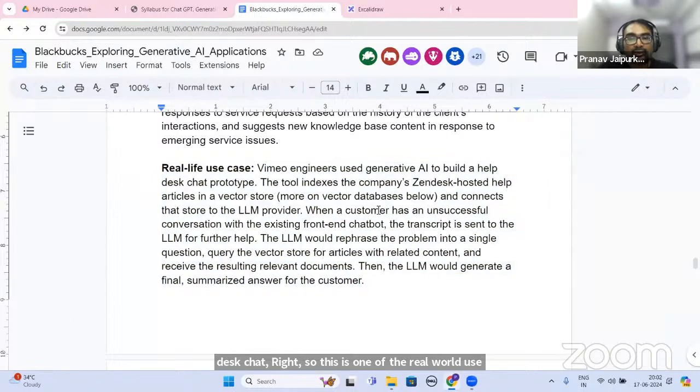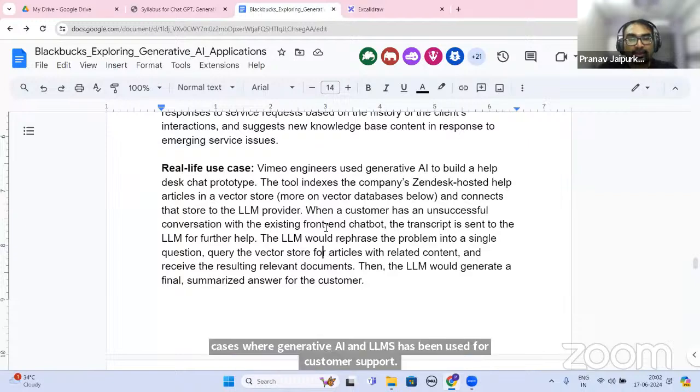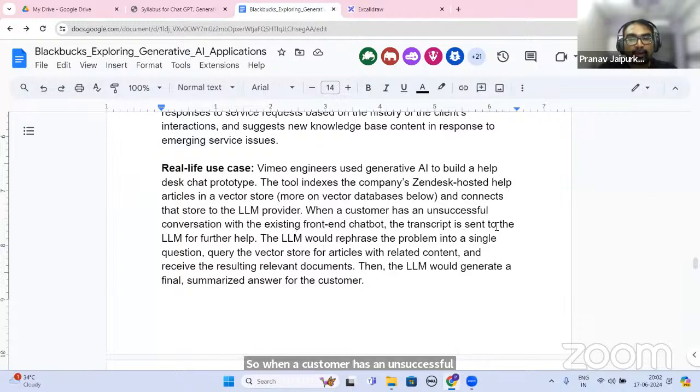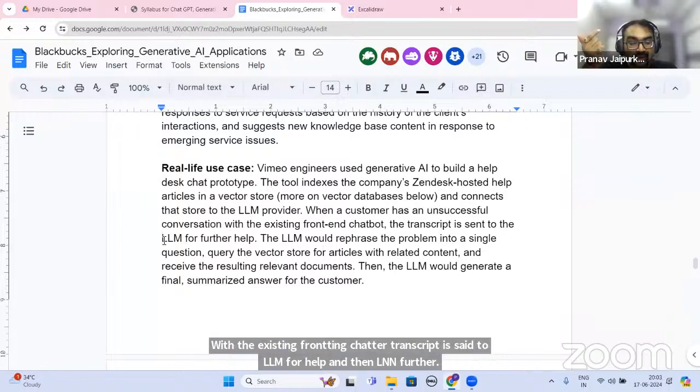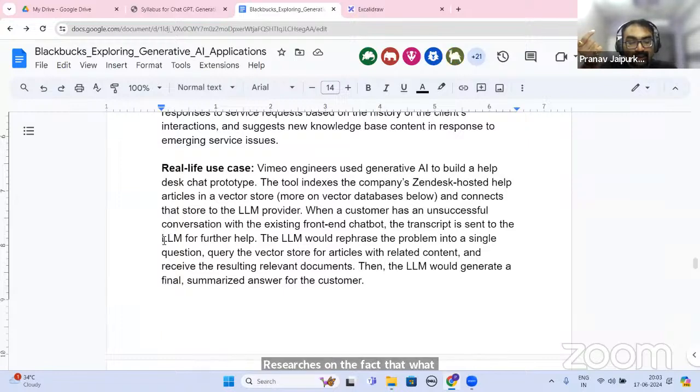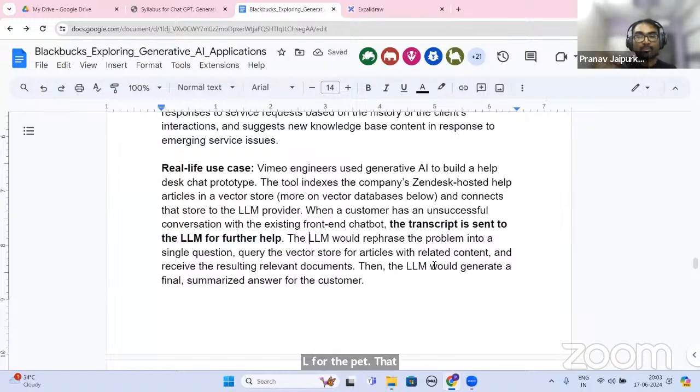customer support. So when a customer has an unsuccessful conversation with the existing front-end chatbot, a transcript is sent to the LLM for help, and then the LLM further researches what better can be done to increase the quality of the work. Read this, the transcript is then sent to the LLM for better analysis, to see what exactly happened and what we can improve. And then the generated answer from the LLM is sent over there.